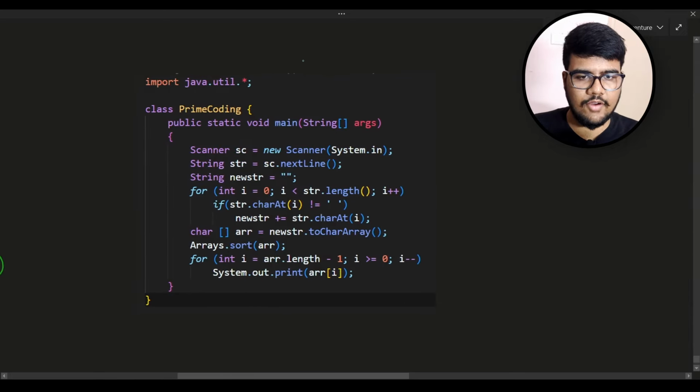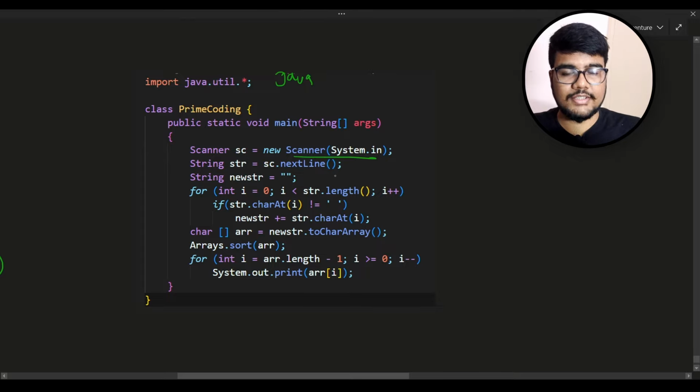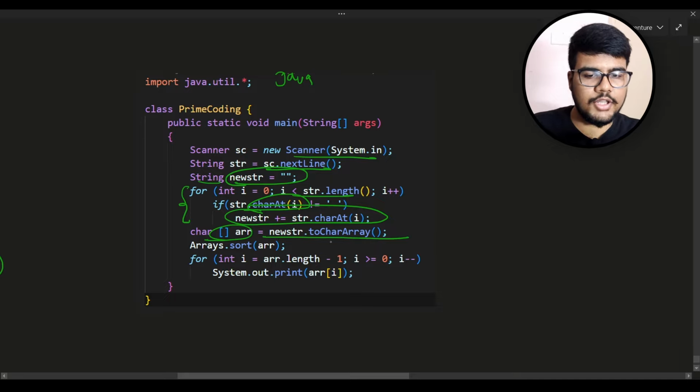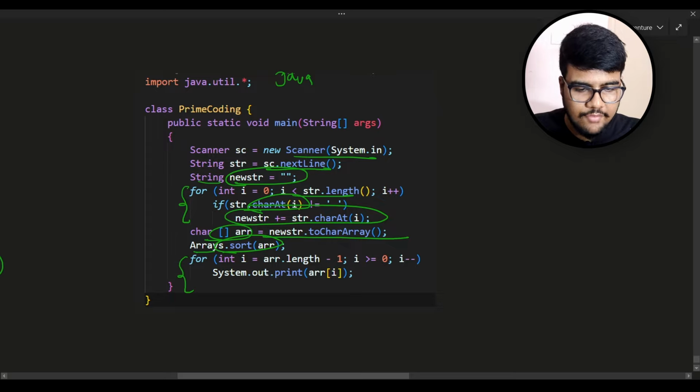Let's discuss the Java code. So Java code looks very similar. Initialize the scanner to take the input. sc.nextLine, new string, creating a new variable of data type string, iterating over the string length, then charAt and clubbing everything into the new string. Then creating an array, initializing all the values in the array so that we can sort it. And Arrays.sort, done and dusted. Then just print it without having any space or any extra line. And you're good to go.